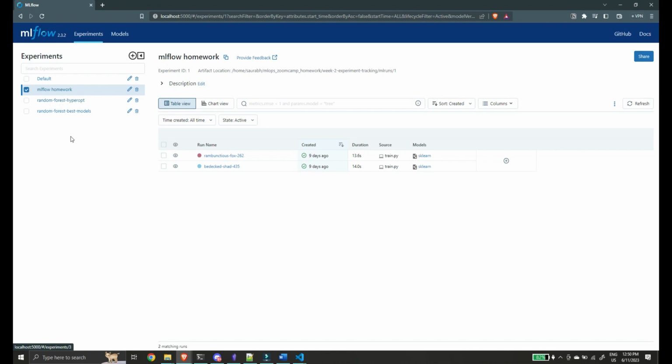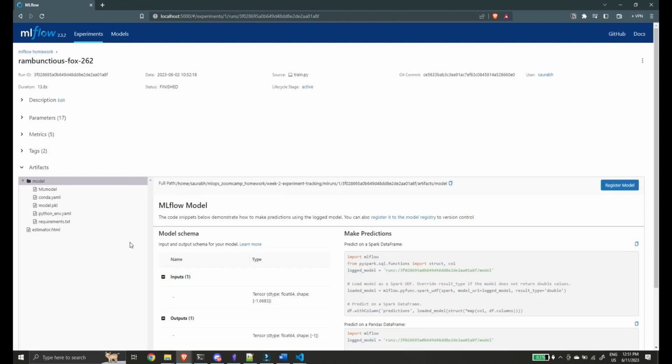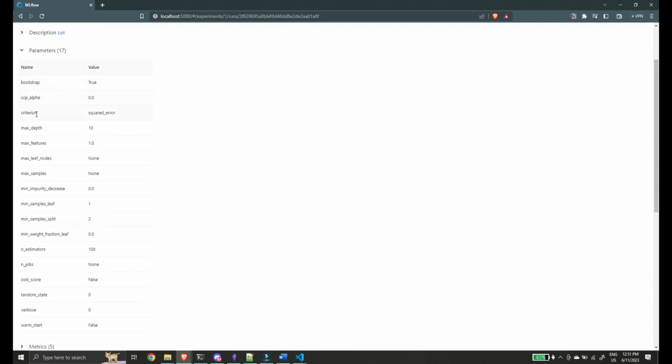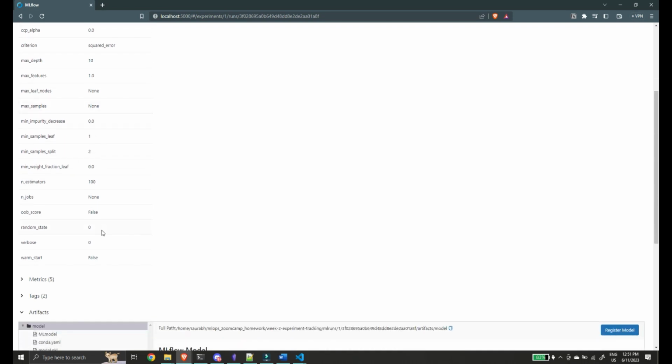They are also listed here. So you can see the name. This is a randomly generated name. You can also specify a name through the parameters. You can see when it was created, how many seconds it lasted, what was the source or the Python script in which it was used, and what particular model is being used here. What framework, sorry. And when I click on it, I get some details like the parameter details: bootstrap, ccp_alpha, criterion, max depth, and so on and so forth.